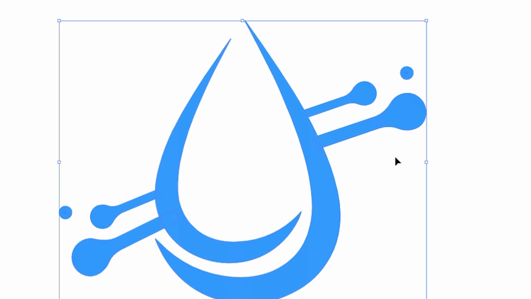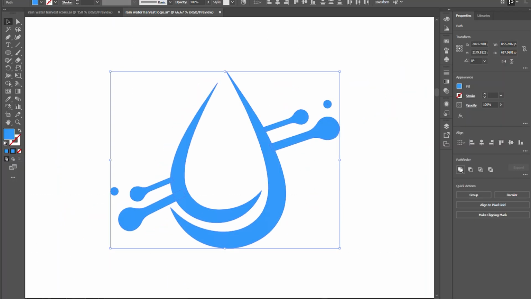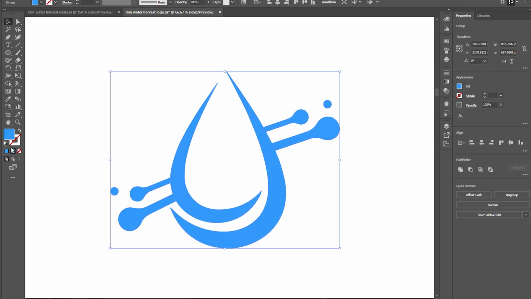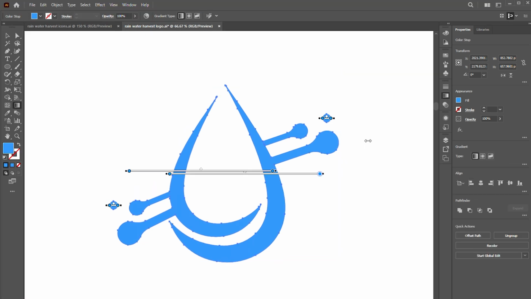Adjust the image as needed. Five. Use the Pathfinder tool to unite the elements. Six. Apply a gradient to enhance the visual appeal.